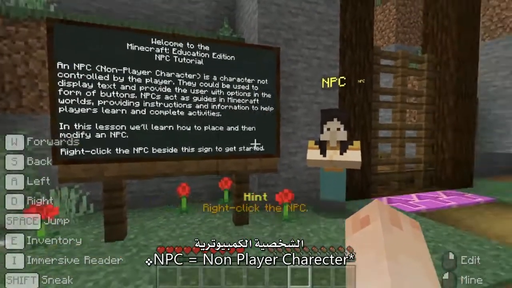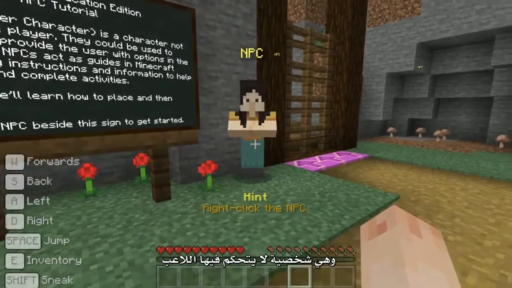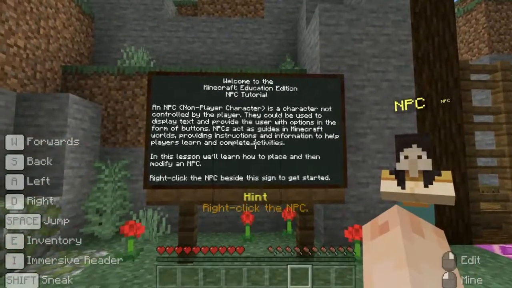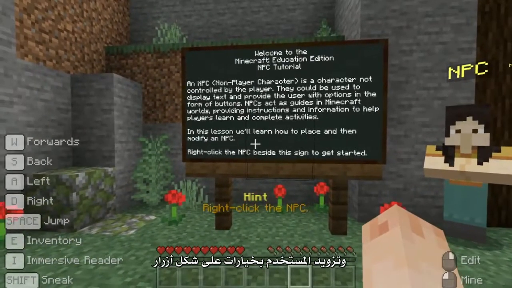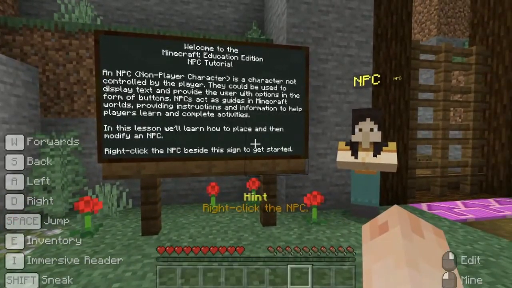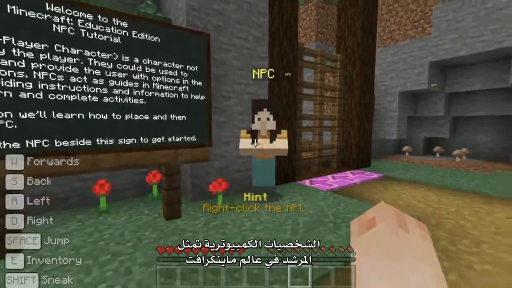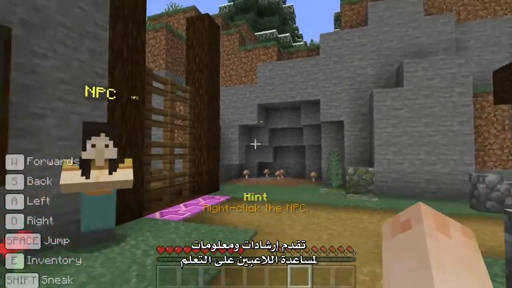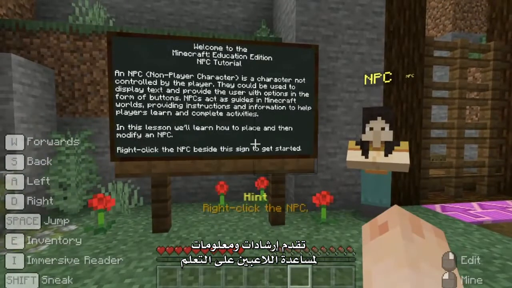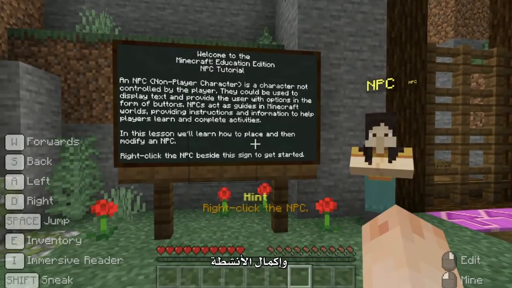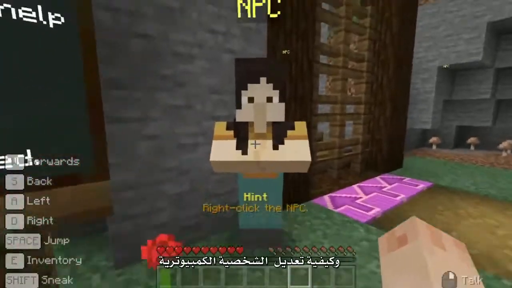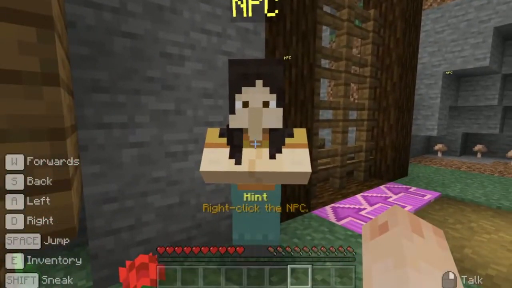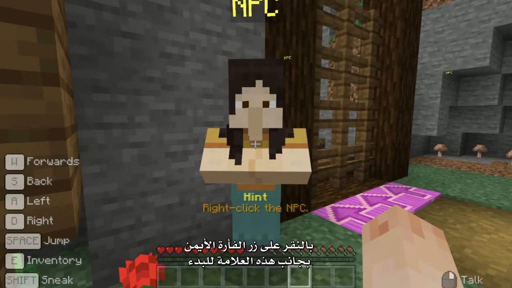An NPC, non-player character, is a character not controlled by the player. They could be used to display text and provide the user with options in the form of buttons. NPCs act as guides in Minecraft worlds, providing instructions and information to help players learn and complete activities. In this lesson, we'll learn how to place and then modify an NPC. Right-click the NPC beside this sign to get started.